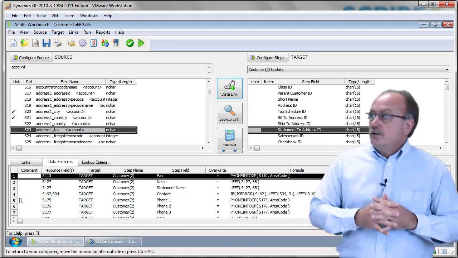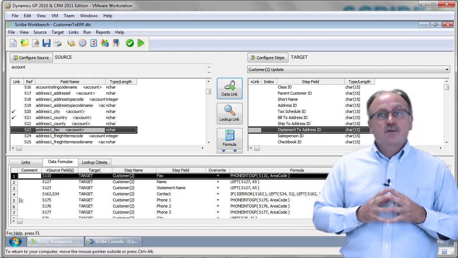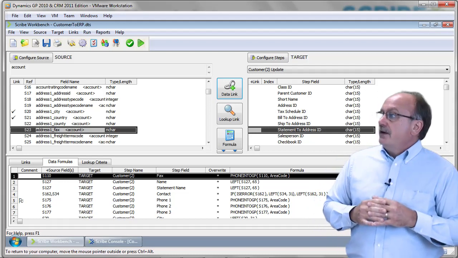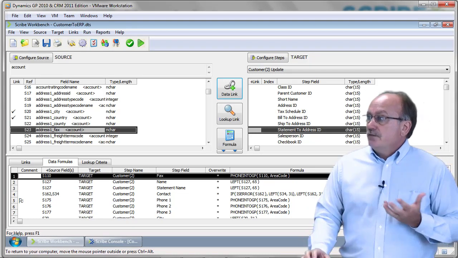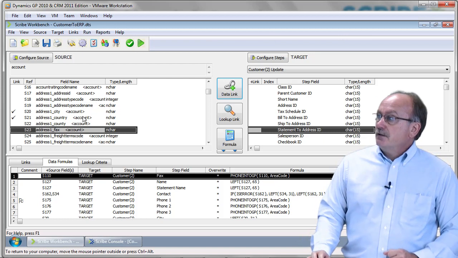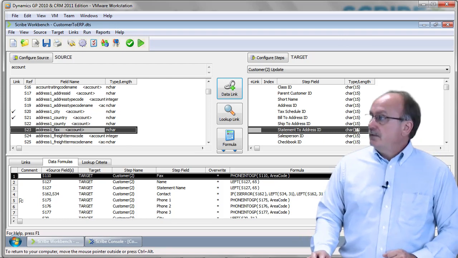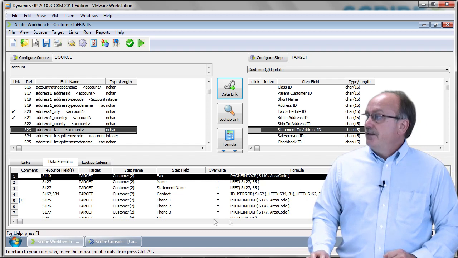Okay, so what you're seeing here on the screen is the user interface for the Scribe Workbench. There are three primary windows of interest as you look at the interface. Here at the top left is our source window. Top right is our target window. And then down below here is our data link window.